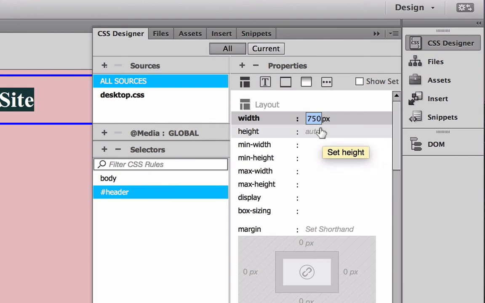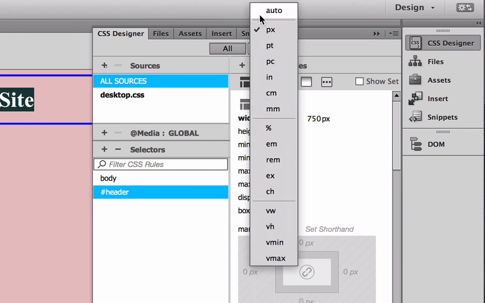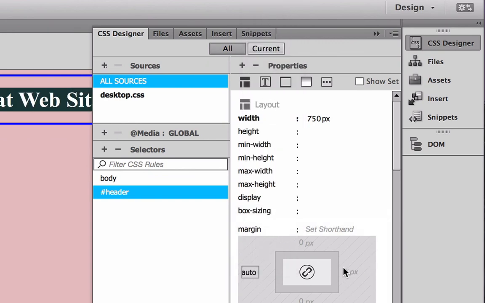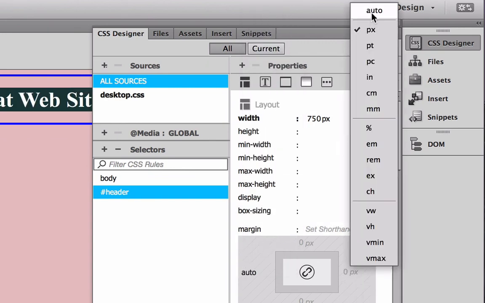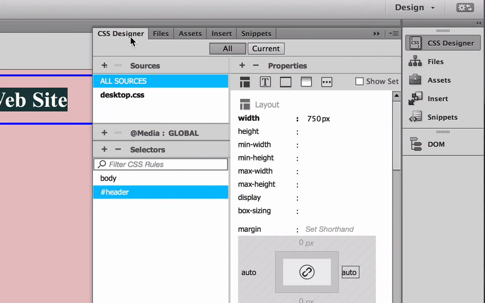And 750 pixels is just a pretty good width for a web page if you want a fixed width web page. It's kind of an average size width for a fixed width page. So I'm going to leave it set to 750 pixels. And then I'm going to go down, I'm going to leave all the other properties untouched. I'm going to go to the margin area, and I'm going to set the left margin here to auto. And I'm going to do the same with the right margin. Set it to auto. And then I'm going to close the CSS Designer panel.